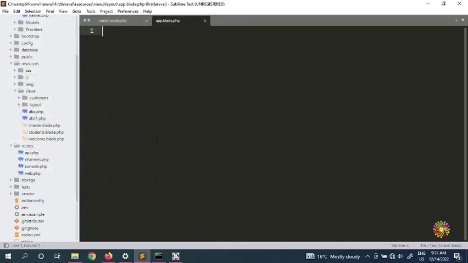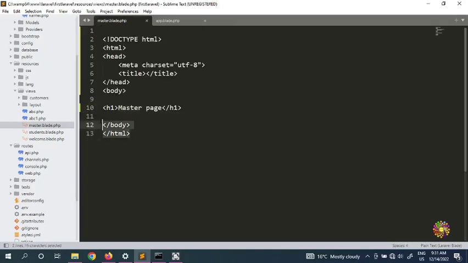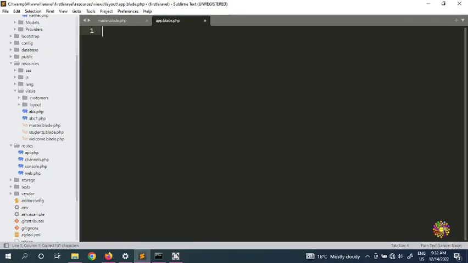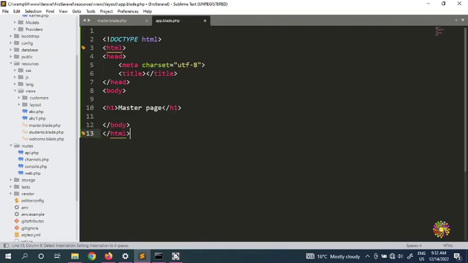Okay, so now we have created app.blade. So we try again our HTML. It's not working, so we're going to go on the master, and we're going to copy all this and put it here, and we're going to put this one as an app page.